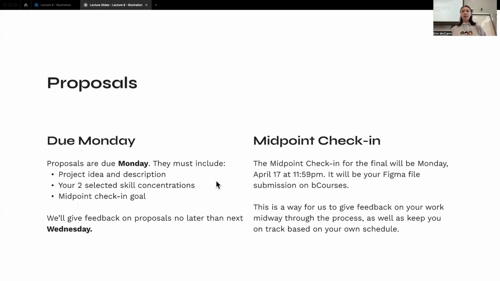Just some logistics: the proposal is due Monday and it must include the project idea and description, the 2 skills, and then a midpoint check-in goal. The midpoint check-in will be due Monday, April 17. This is a way to make sure that you're on track and getting everything done.